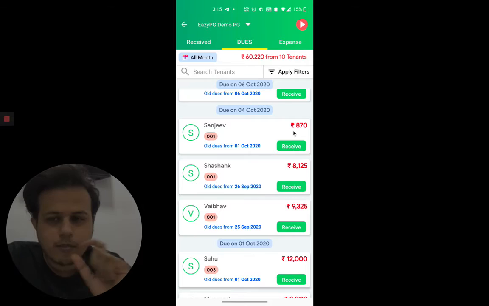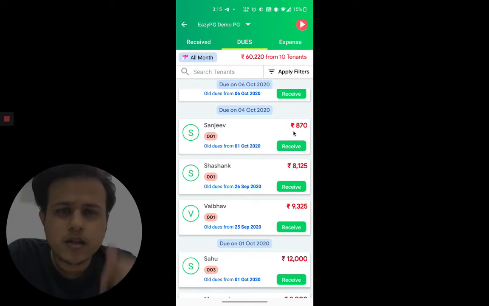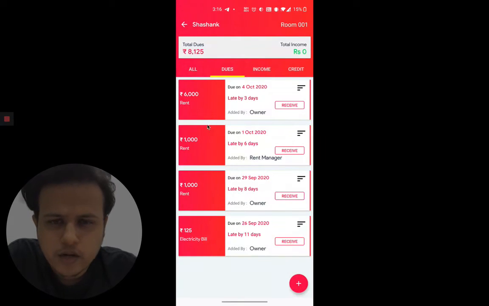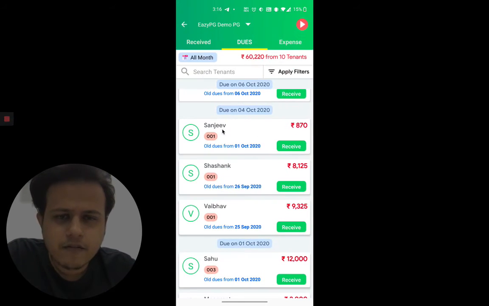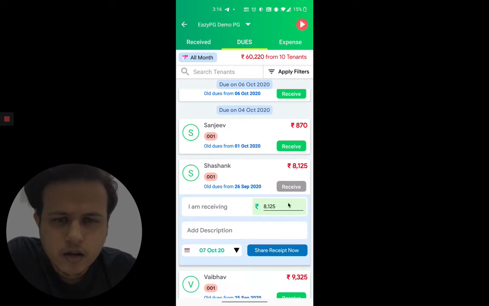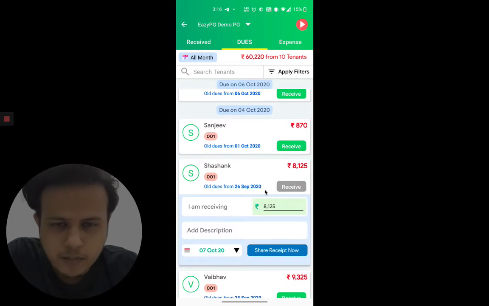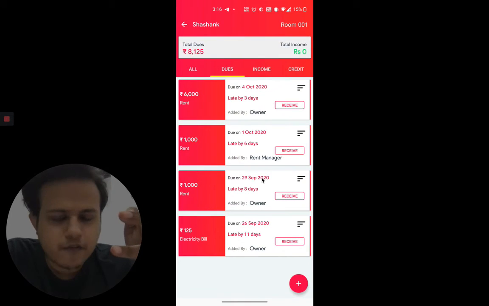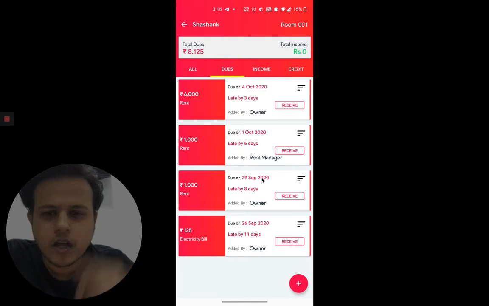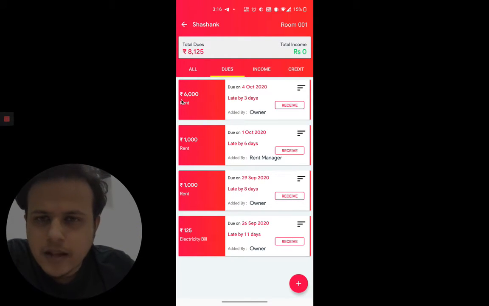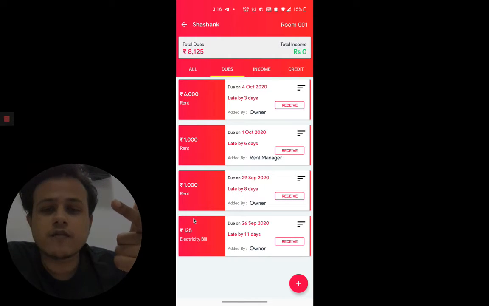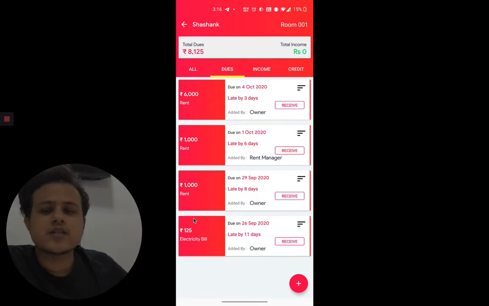Now there is one important thing to understand here, which is how the dues are being received. So for example, Shashank has 4 different dues, okay, and if I click on receive section here, what dues will be received and what will not be received, right? Because there are 4 different dues. So it has a simple logic to it. Let's say a tenant has 4 or 5 different dues, and if I receive any amount, whatever amount is the largest, that amount will be received first and the others will be received later.